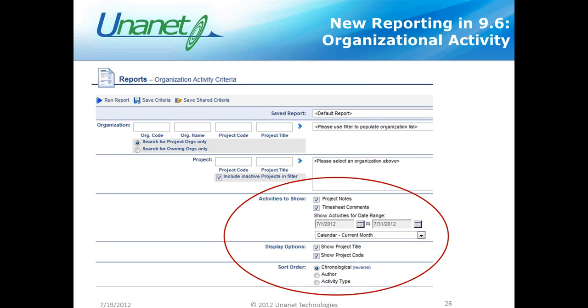So what's new in 9.6? We typically don't show too much about upcoming products, but one of the things that's coming in our 9.6 release, which is scheduled for late summer or fall, is a new report called Organizational Activity. This is an awesome report for Unanet. Reason being, it now gives you the ability to show activities related to an organization or project.